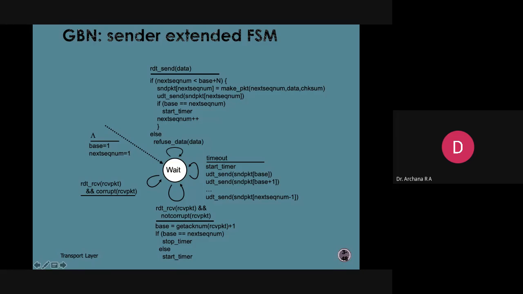You have to retransmit the packet again. You have to start the timer, and usually timeout means you have not received any acknowledgement. If your packet is not acknowledged, that packet is said to be the base packet. The base packet is the packet which is sent but not acknowledged. Since there is a timeout, you have to retransmit the packet, starting from the base, and then base plus 1.